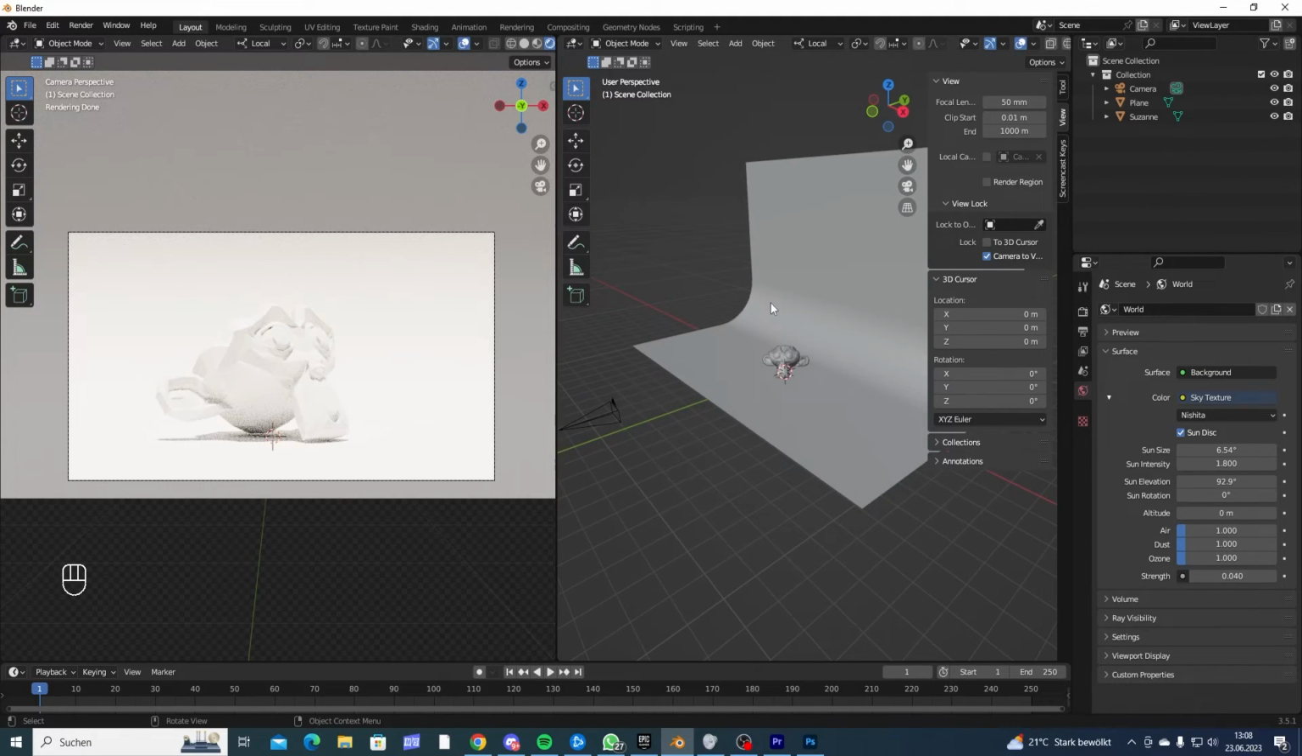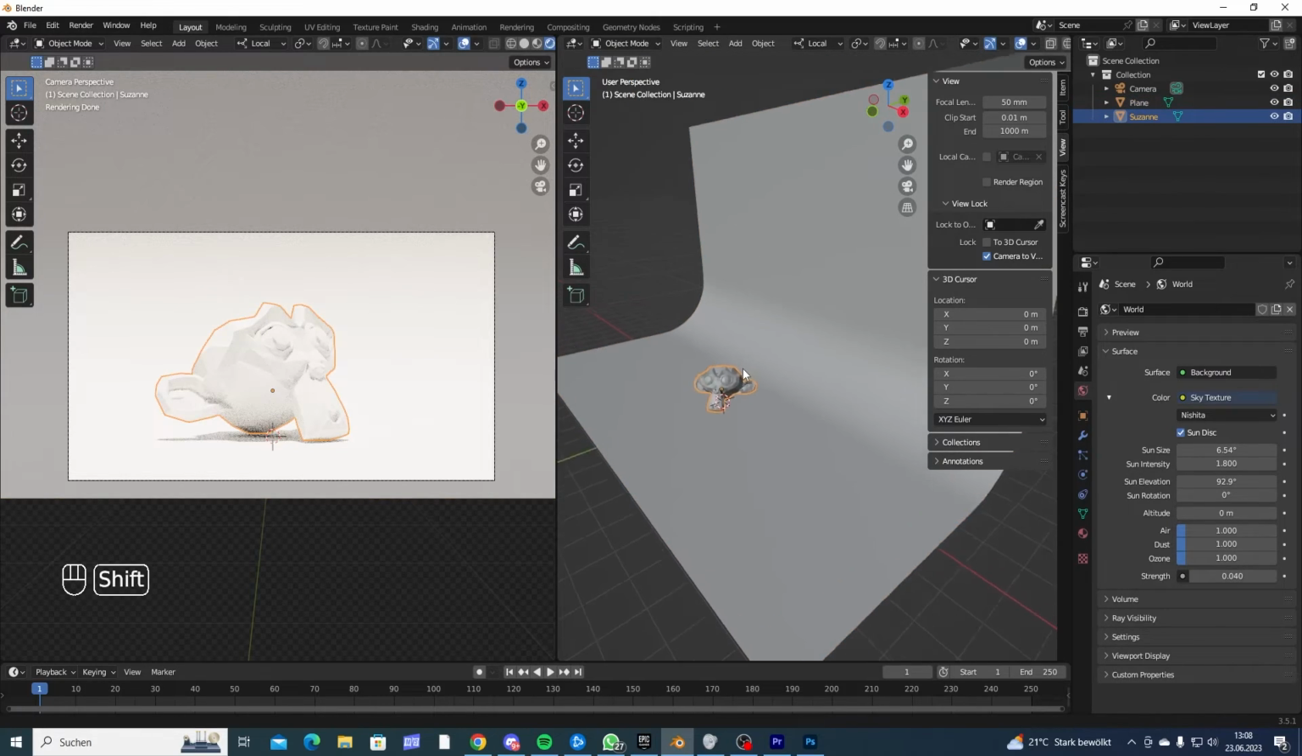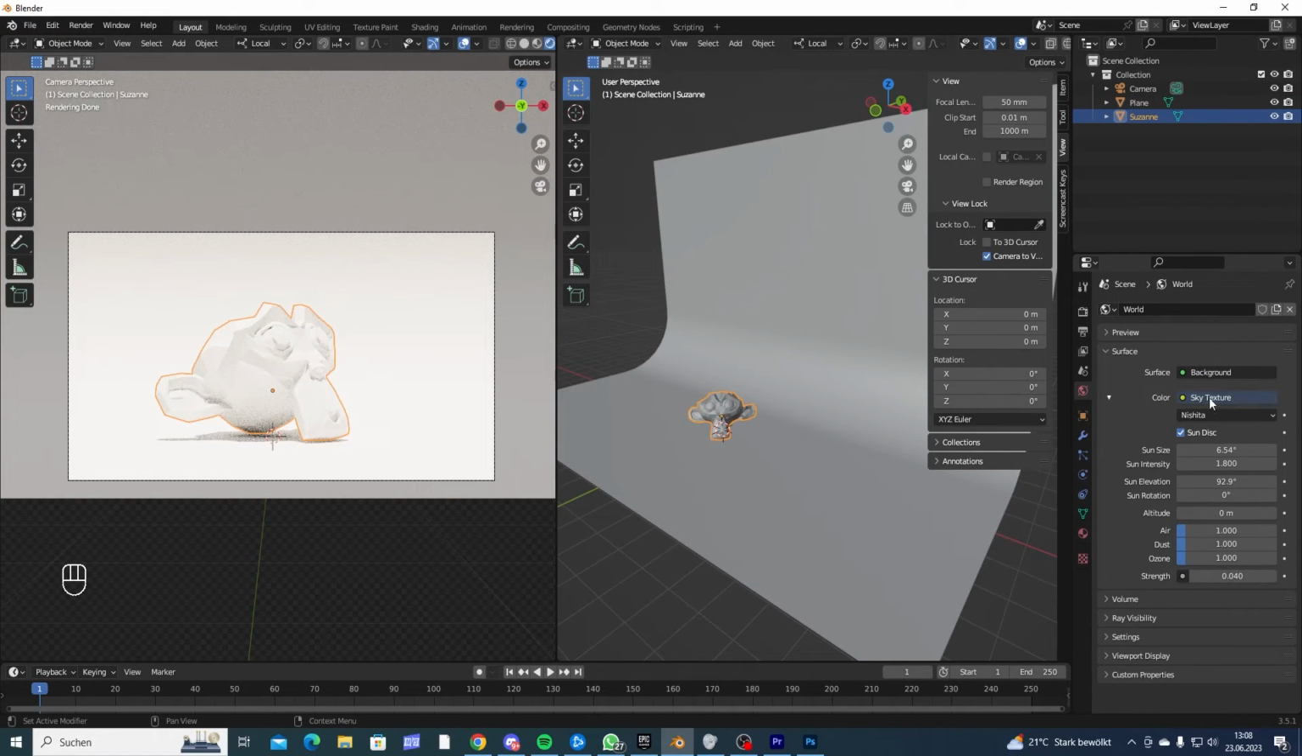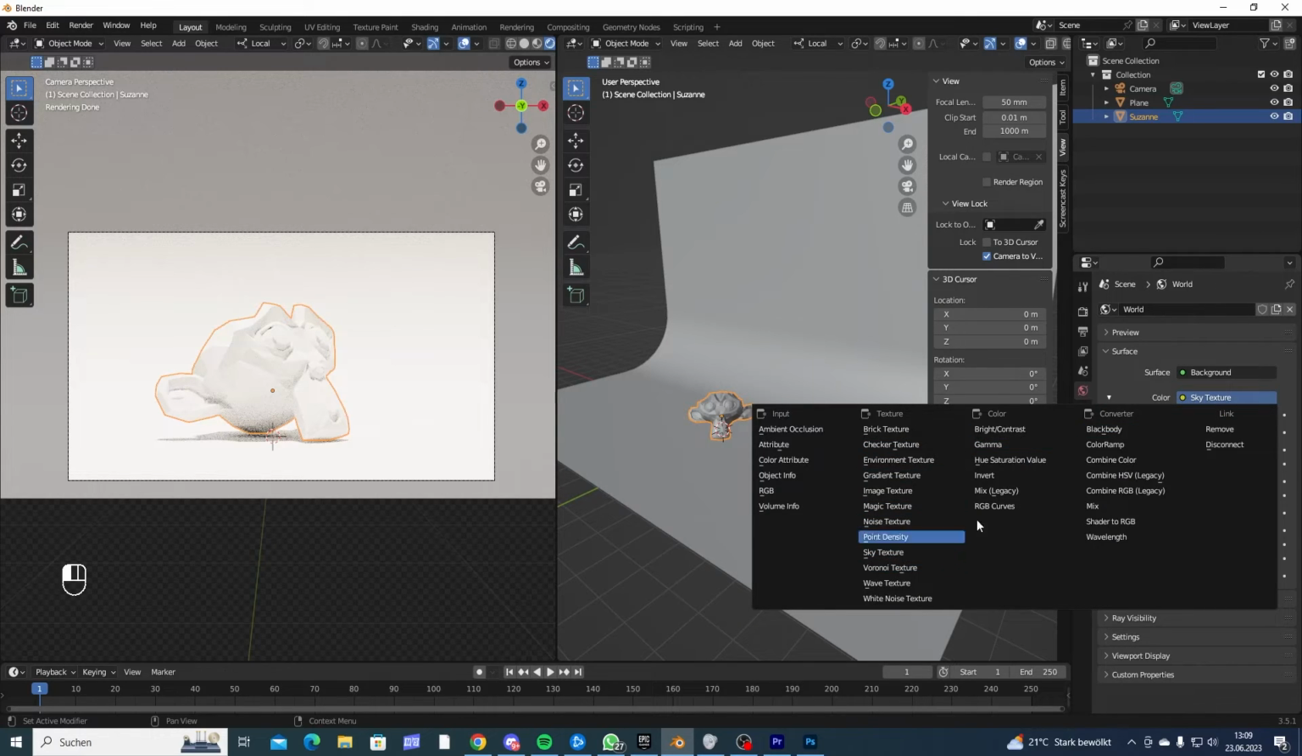Okay, so here's my setup. I have a backdrop, I have my Suzanne monkey, and in my world properties, I have a sky texture. If you don't know, just go to world properties, color, and then select sky texture.